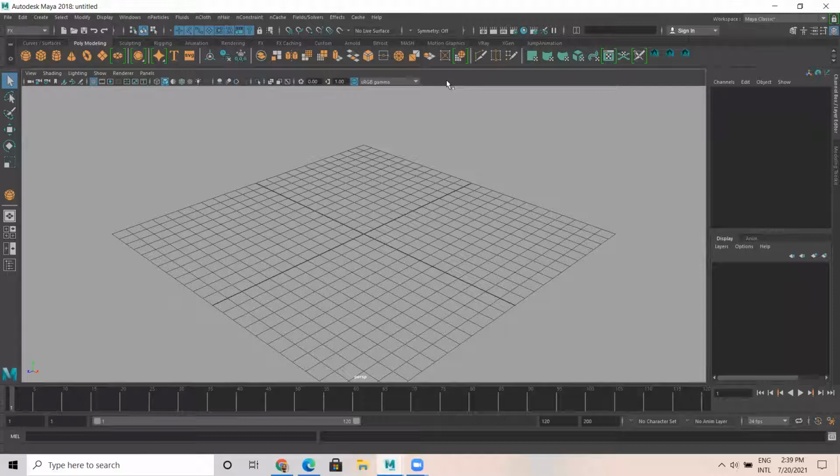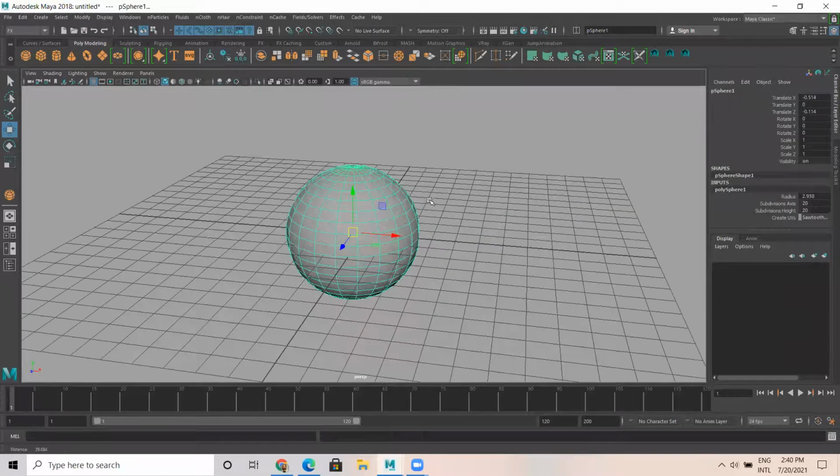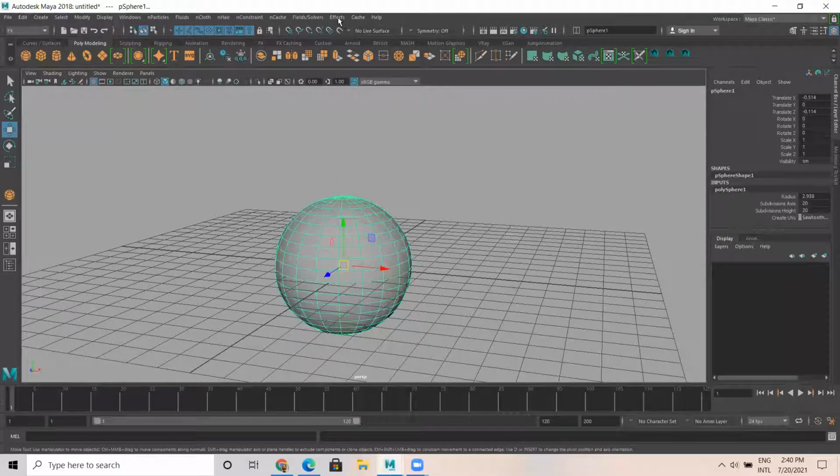So today I'll be showing you a few of the effects which we can do in Maya Dynamics. Okay. So let me create a sphere and I'll go to effects. We have a fire effect. We can make this object on fire.